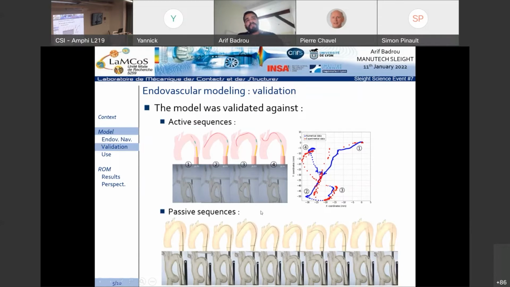So our model was validated in two ways. First, against active sequences. Here we took into consideration 4 key moments. In 1 and 2, it's just passive navigation to reach the left carotid, to be near the left carotid, as you can see here. In 3, we activate the distal moduli, and in 4, the snapping occurs. In the chart just here, we follow the tip coordinates of the end of the active guide wire, and we see the comparison between experimental and numerical navigation.